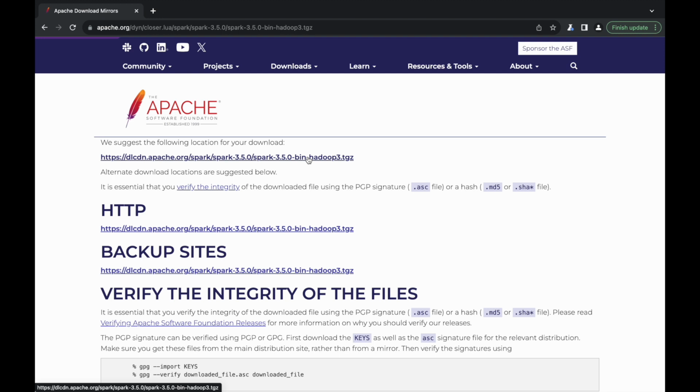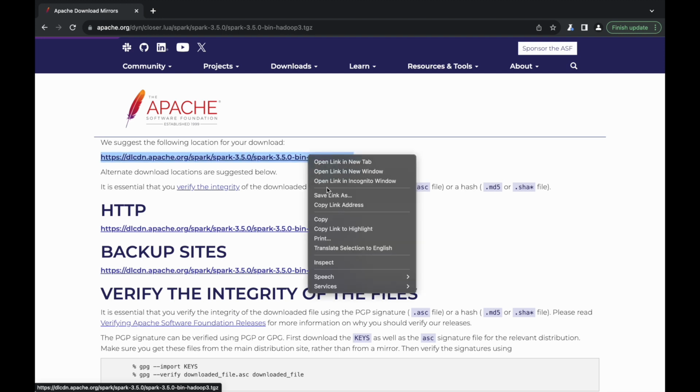And remember that what I'm about to show you will work both for a remote machine, but also for your local machine. So here, right-click on the link and then choose Copy Link Address. Great, now let's go back to our Linux machine and let's download Spark.